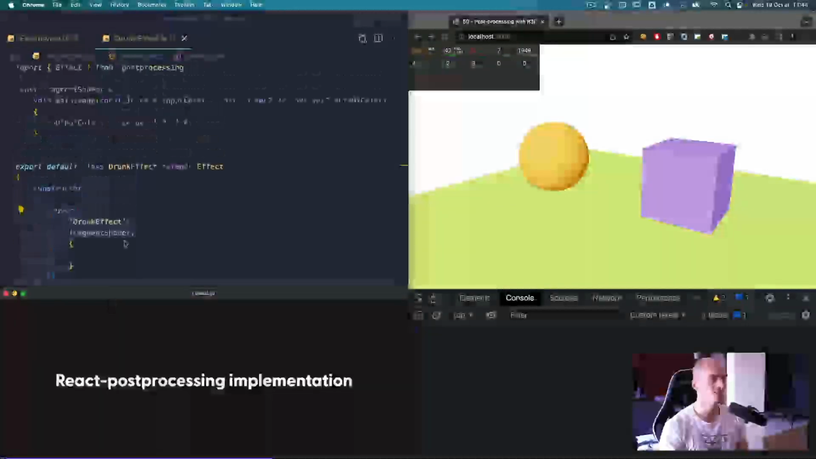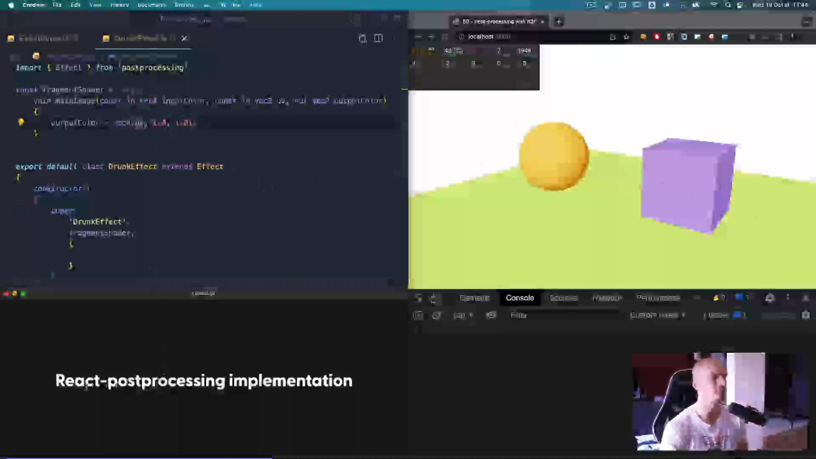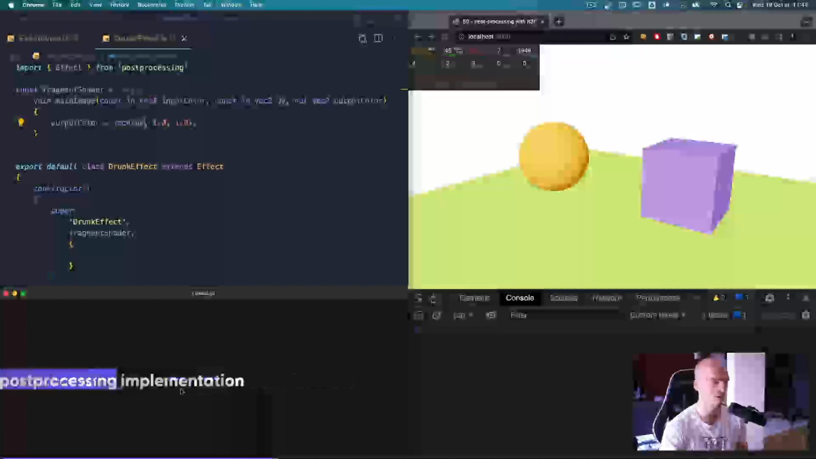Okay, we created a very simple post-processing effect. It should display just the UV coordinates once it's working. We are not importing anything, we just wrote that effect. Now we are going to write the React post-processing part.